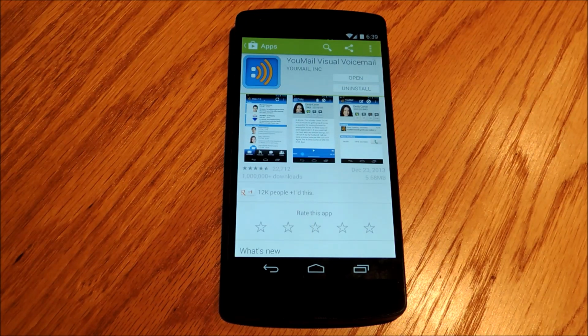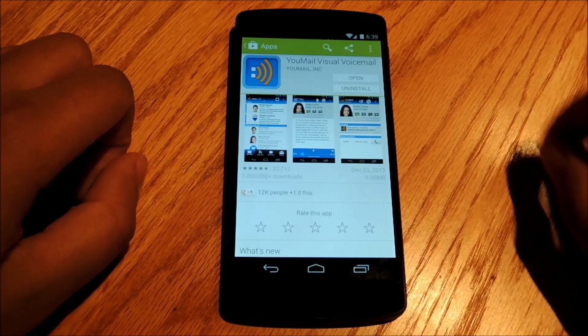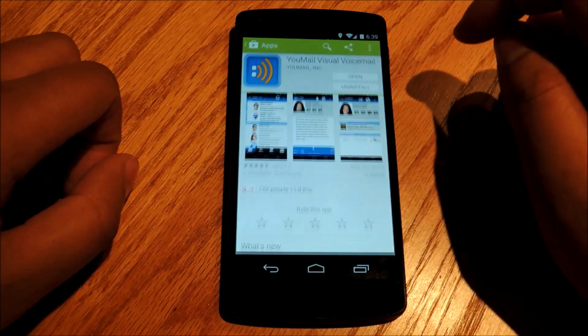So I found a visual voicemail service that works on any carrier and almost any Android phone, and the best part is that it has many more features than you would find in most visual voicemail apps, and it's free. So direct your phone to the Umail visual voicemail app in the Play Store. Once you get there, open it up after you download it.